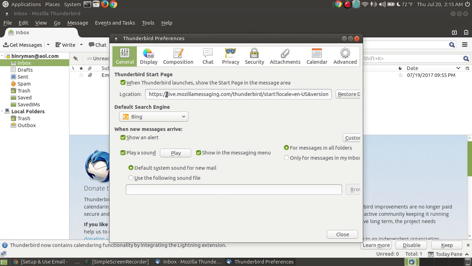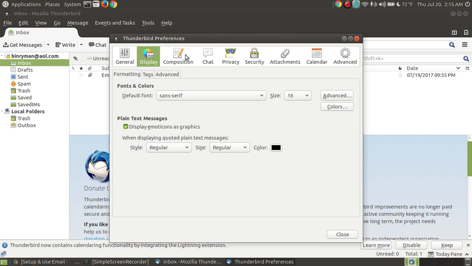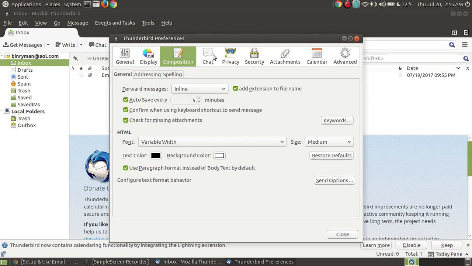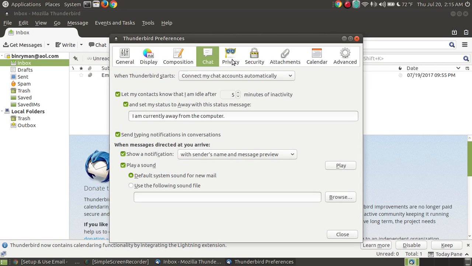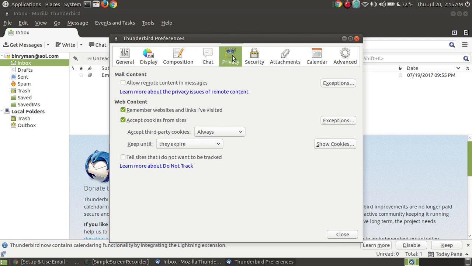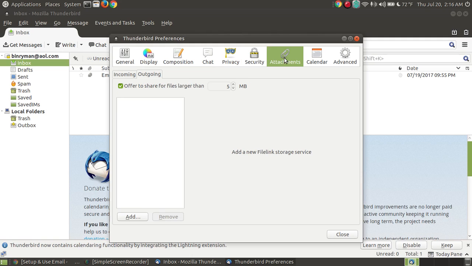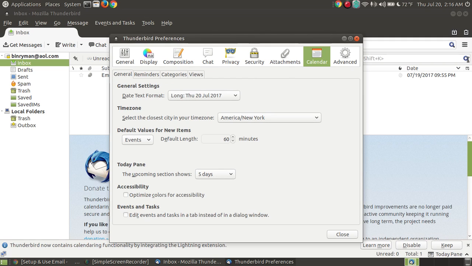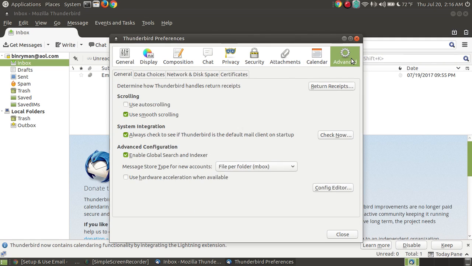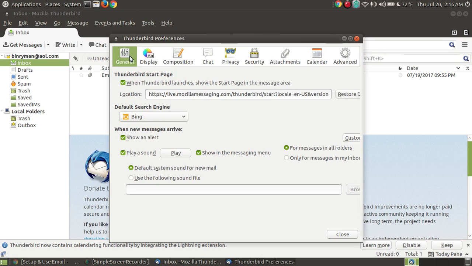You've got a lot of features that you can go around and change: your display settings, your composition. You can change your chat settings, because you can actually set up chat features with this. You can adjust your privacy and security, and you can mark certain things as junk. You can set how big attachments are. You can adjust your calendar, which I closed down. You can go into the advanced settings. So this is a very powerful email client.